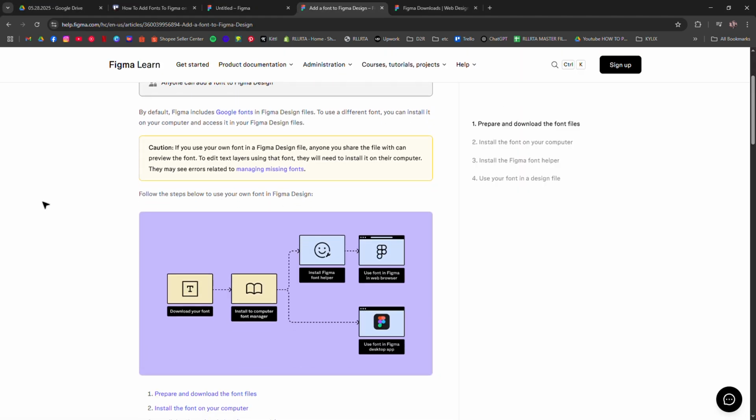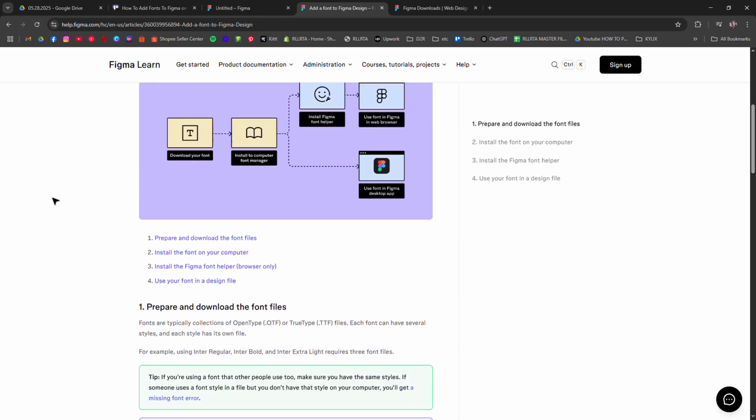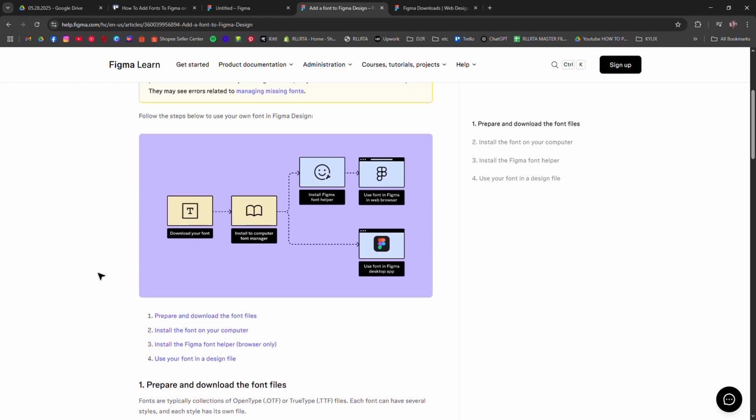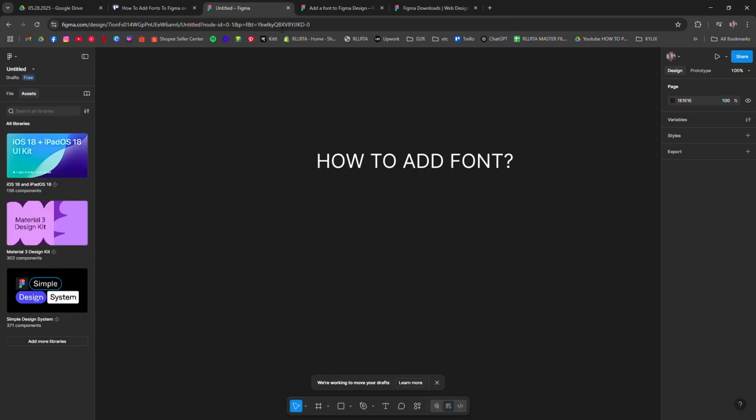Just download and install the font on your computer, like you normally would, whether it's TTF or OTF format. Once installed, refresh Figma, and it should show up right away in your font list. That's it. No extra steps needed.